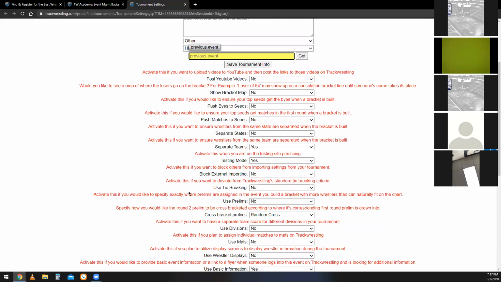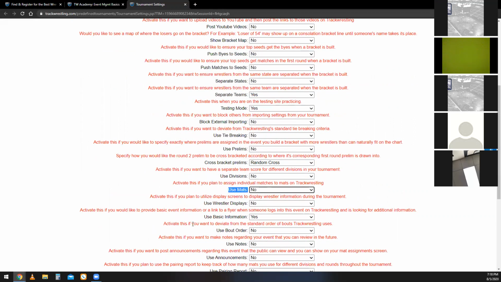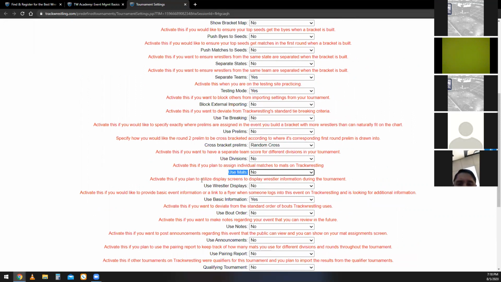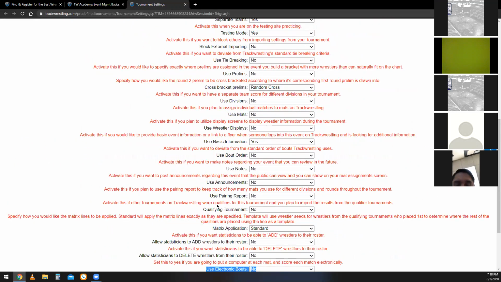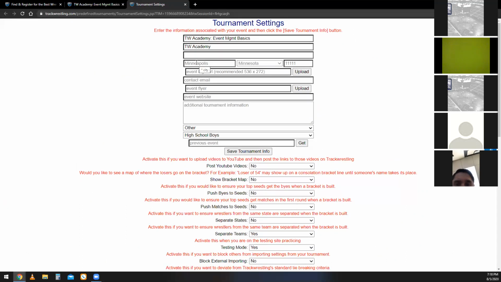But I will say, like I said before, maybe you're using mats in your tournament. You would want to make sure that you turn your mats on to yes so that your mats option shows up. If you're ever looking for something and it's not there, just make sure you check your settings page. Make sure your mats are turned on. Make sure, if you're doing something different with tie breaking, you've got that turned on. Maybe you're using electronic bouts. Make sure you've got electronic bouts turned on if that's the case for you. We're not going to be changing any of this tonight, but this is where all of that lives. So if you're ever looking for something, can't find it, just make sure you check your settings page, make sure everything's turned on correctly for your tournament.